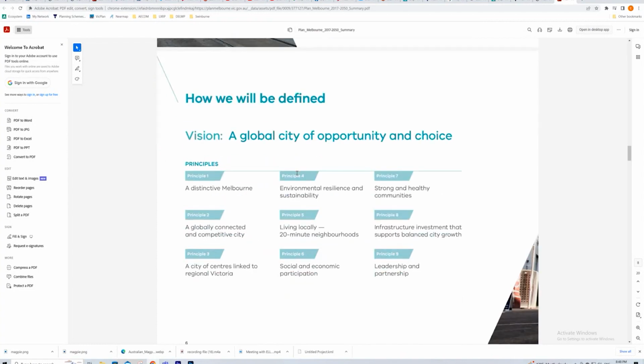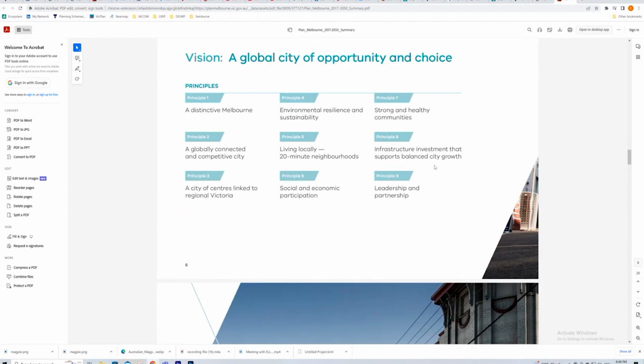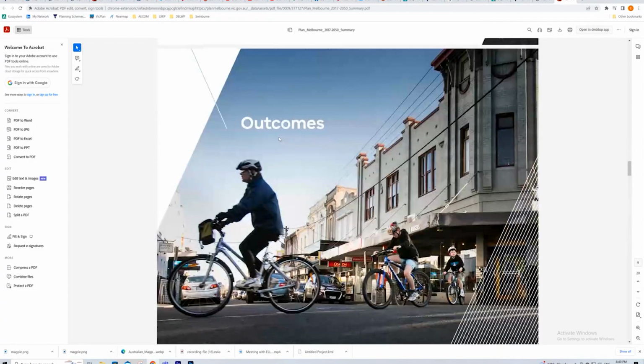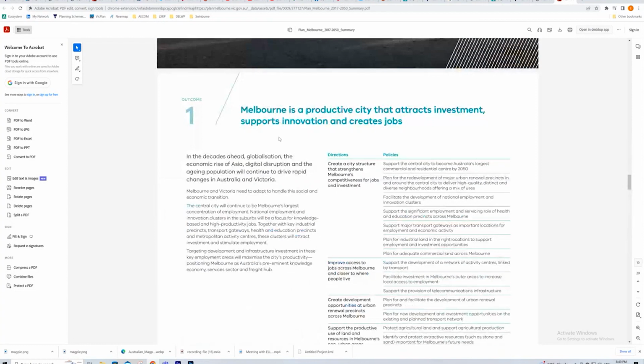A lot of this will be done at the government level, but if it's a major state project, like a major housing development in the inner city, you'll be looking to achieve that 20-minute neighbourhood principle. And then it goes down further into outcomes.